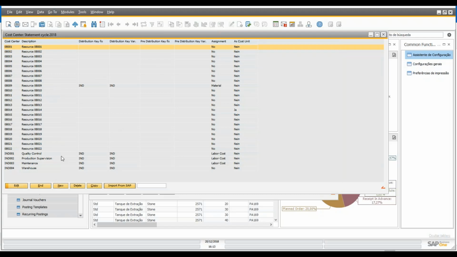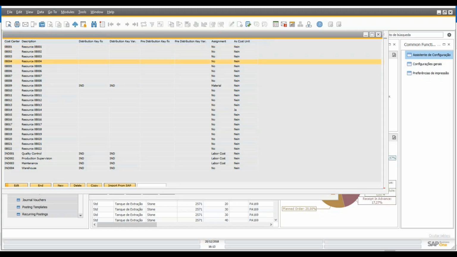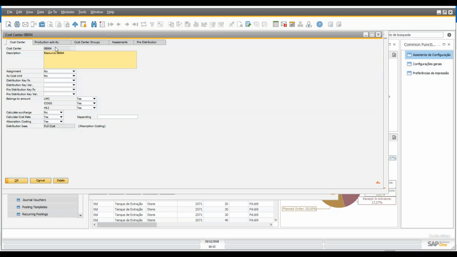So after we import the cost centers, we will have them all in here, and we have to do a series of settings for them to work properly. So we just double click the cost center, and then we'll be able to see its code, its description. These two fields come from SAP. Here in assignment, I can define what this cost center is. I can define it as labor costs, as material costs, or if it is an overhead cost.